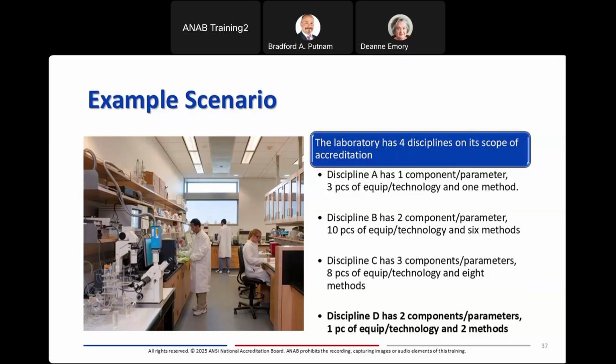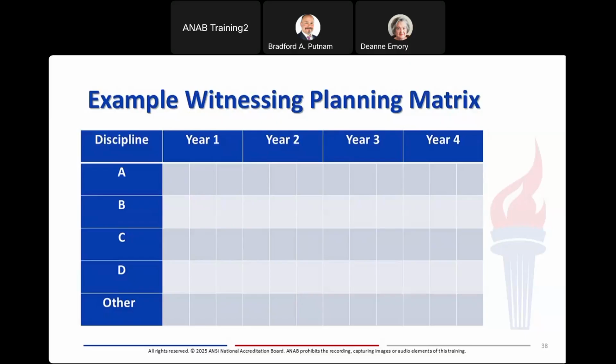One method of considering witnessing planning could be a planning matrix, and that's what we're going to use in our example here. So this sample planning matrix, after doing a risk analysis within each discipline, would be filled out for each discipline. The laboratory, in this case, has decided that in addition to their regular management schedule, they're going to add this matrix. And in discussion and in their analysis, decided that they would cover all items on their scope within the 4-year accreditation cycle.